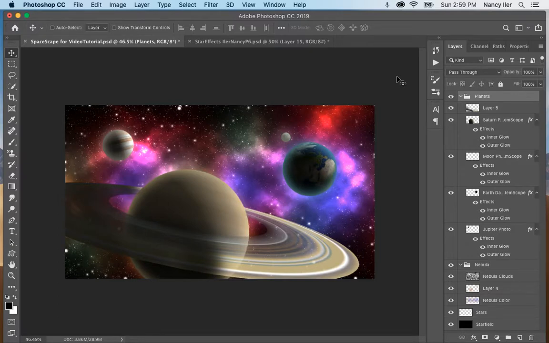I just want to jump into it now. I told you last time that I was going to figure out how to compose my planets. So I spent some time and I arranged them like this, but you can arrange your planets any way. You can have your Earth the biggest if you want.